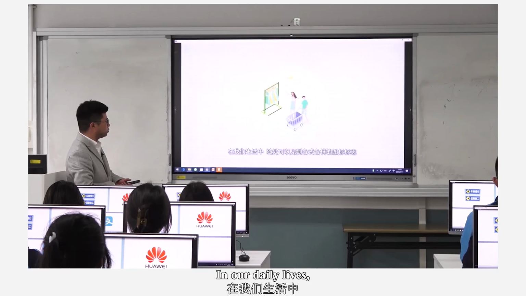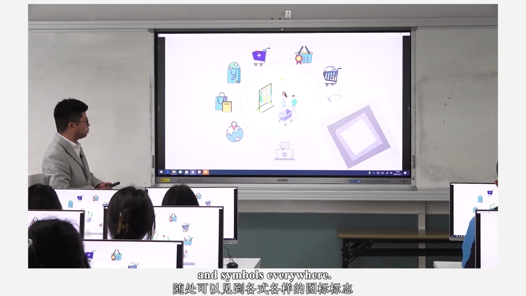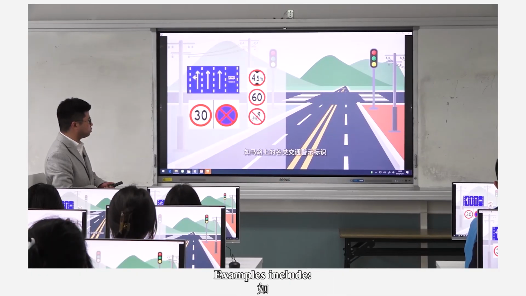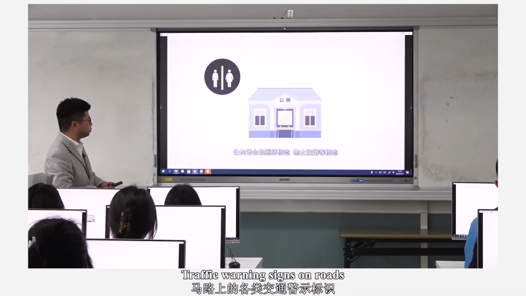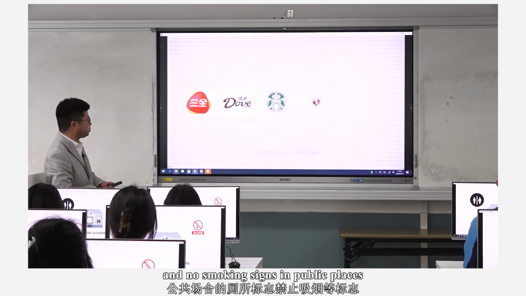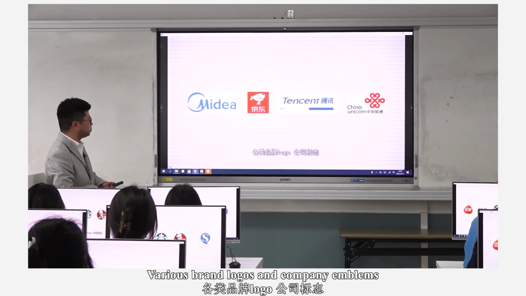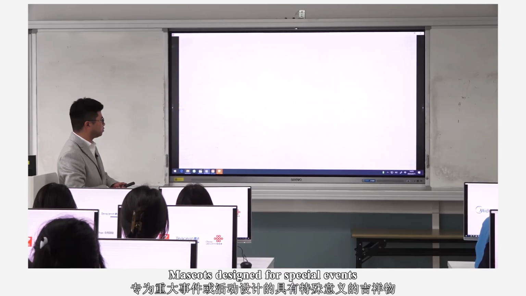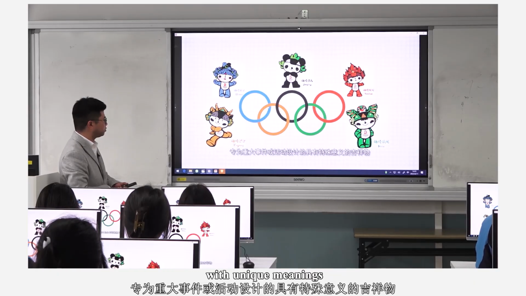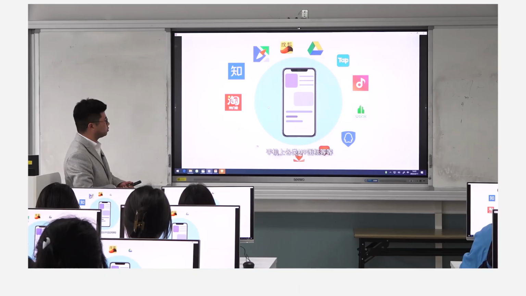In our daily lives, we encounter various types of icons and symbols everywhere. Examples include traffic warning signs on roads, public restroom signs and no smoking signs in public places, various brand logos and company emblems, mascots designed for special events with unique meanings, app icons on mobile phones.